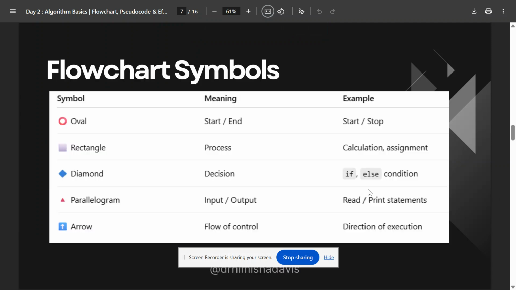Okay, so these are the symbols that we use in the flowchart. It uses standard symbols: oval for the start or the end. Okay, and rectangles for the operations, diamond for the decision, arrow to show the flowchart direction. Okay, and parallelogram is for input and output, to read the input and output.